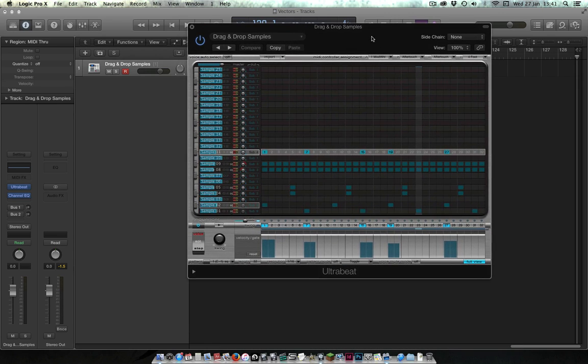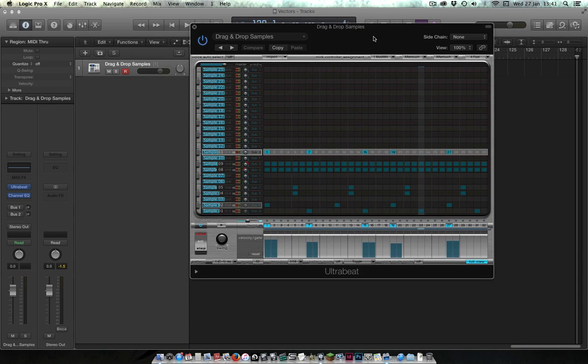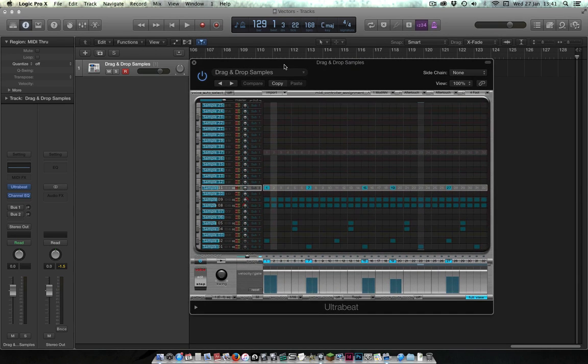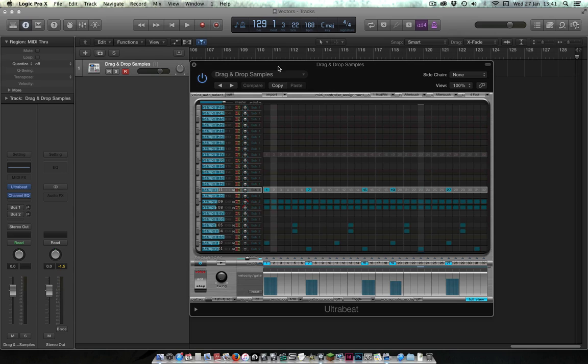And basically what I have here is an instance of Ultrabeat, and I've loaded some drum sounds into this using the drag and drop samples kit to make my own drum kit, and that's it. Everything else is done using some sends. I have only 3 sends that I'm using with some processing on it, and that's it.